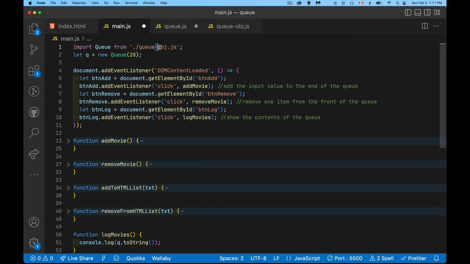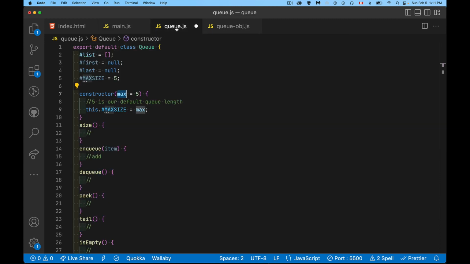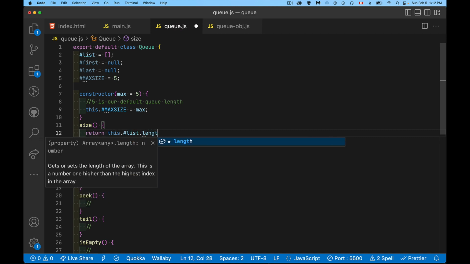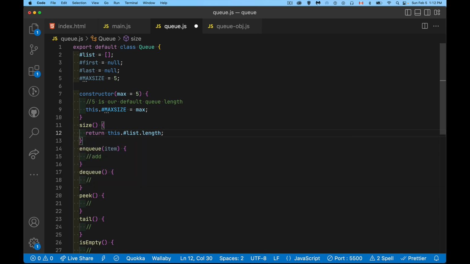So let's change this to point to our new one, so we're going to be able to test this. I'll save that, come back in here. We have our constructor. Size, well, we don't have to have a length property like we did for the object because an array does have a length property. So we can just say return this.list.length. This.list is an array, so it has a built-in length property.